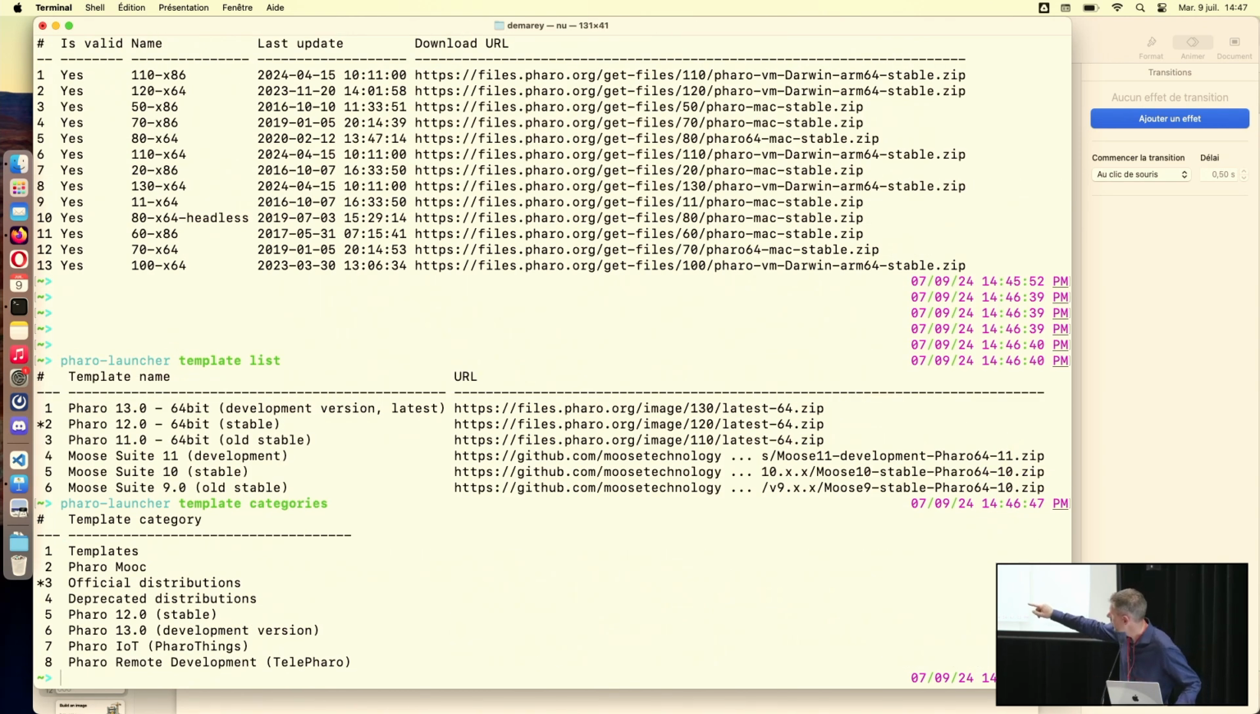So here I can see there is a category for Faro MOOC. The first one is our local templates. We have deprecated distributions for old Faro versions and Moose version. We have Faro 12 and 13 with all the images that are built available, Faro IoT and so on.